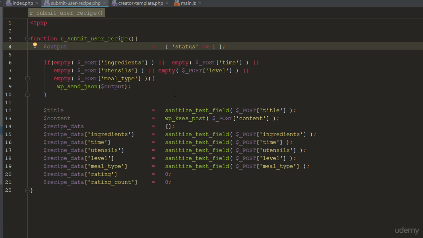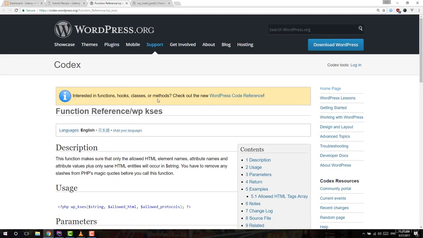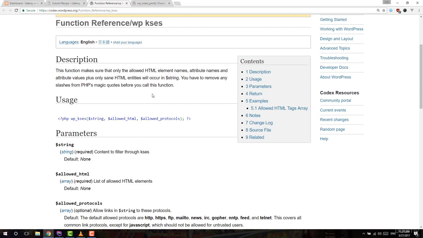However, we can't use this function for sanitizing the content. Instead, I'm using a function called WP KSES_post. In the resource section, I provide a link to a function called WP KSES. Let's take a look at this function in more detail. There are a few libraries out there in PHP that help with sanitizing HTML. WordPress provides its own solution, which is the preferred method for sanitizing HTML.